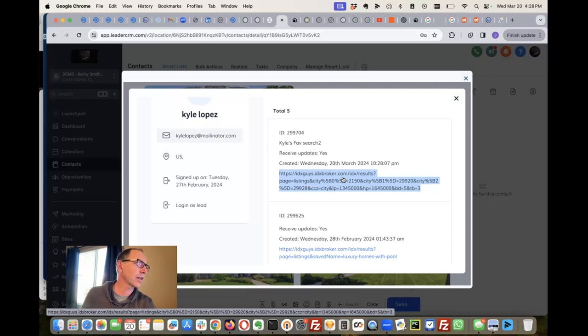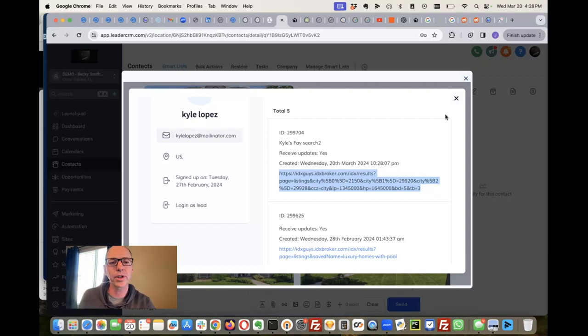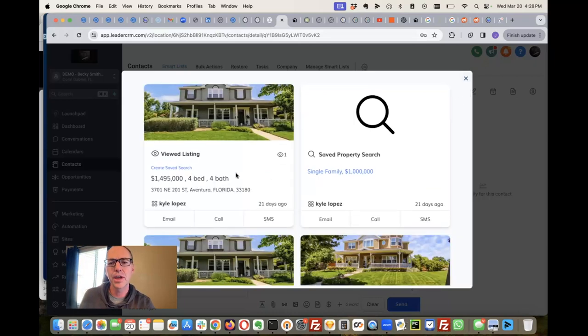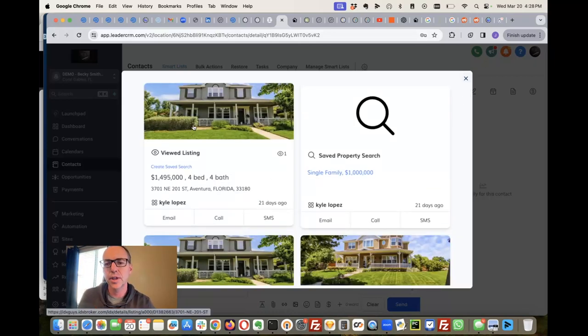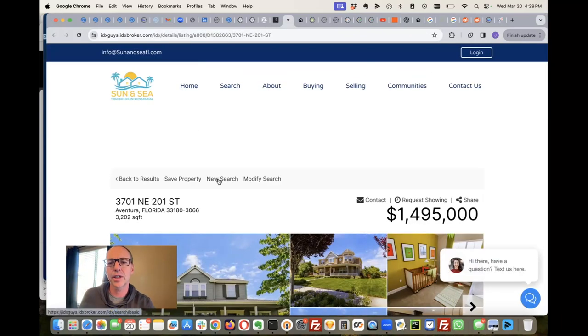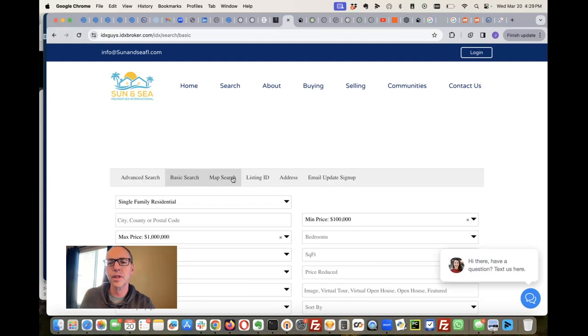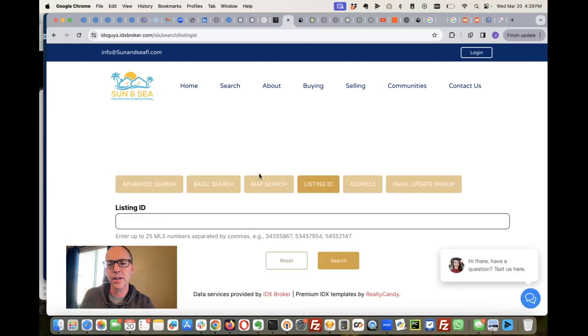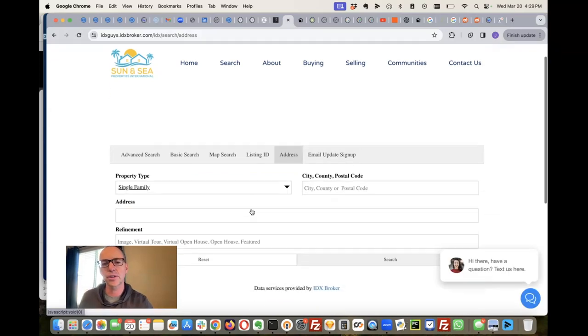Now, the second question, how do I send a particular property to an agent or to a client? Well, that's a good question. This is what I would do. I would click on this. And then I would just hit new search. And I can either look it up by listing ID, I can look it up by address, I can do a search, I can do whatever I want.